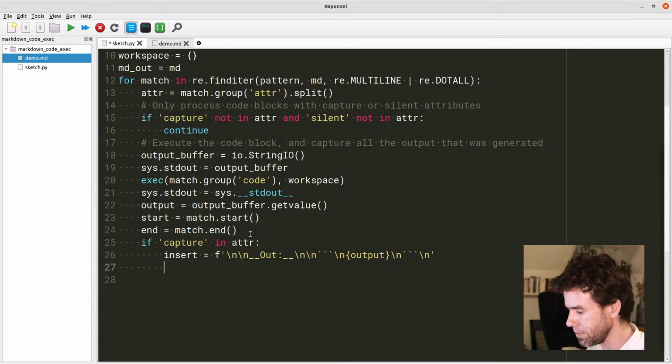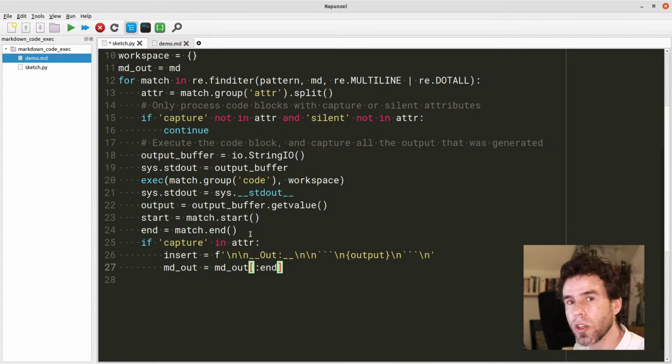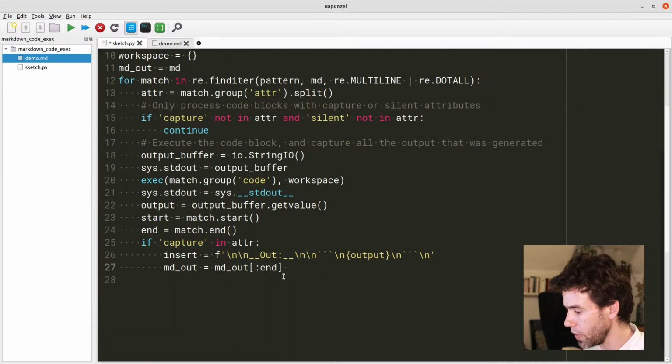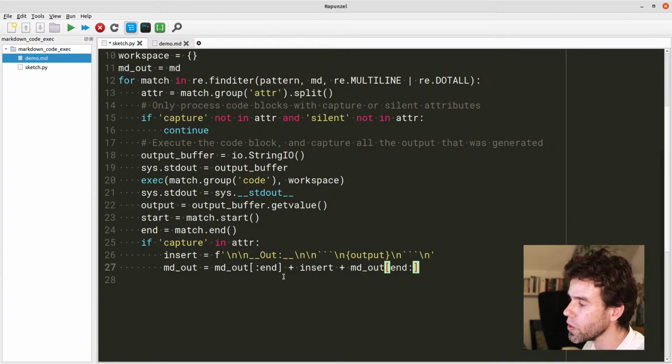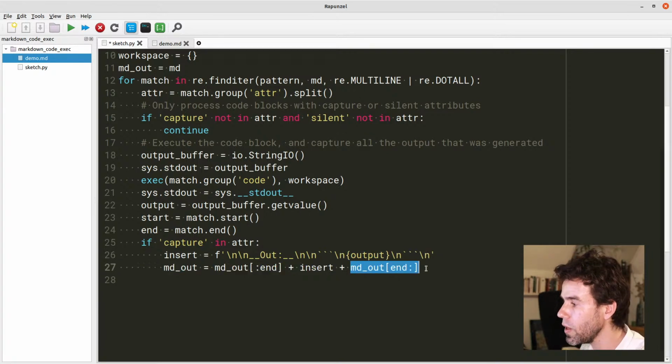Where? Well, md out, everything until the end, we're just going to leave as is, right? So what is the end? Remember, that's here. Then we're going to insert, so concatenate, the thing that we want to insert. And then we're going to pick up md out from where we were until the very end. So basically, here's where the matching ends. Then we insert the thing that we want to insert, and then we leave the rest as is.